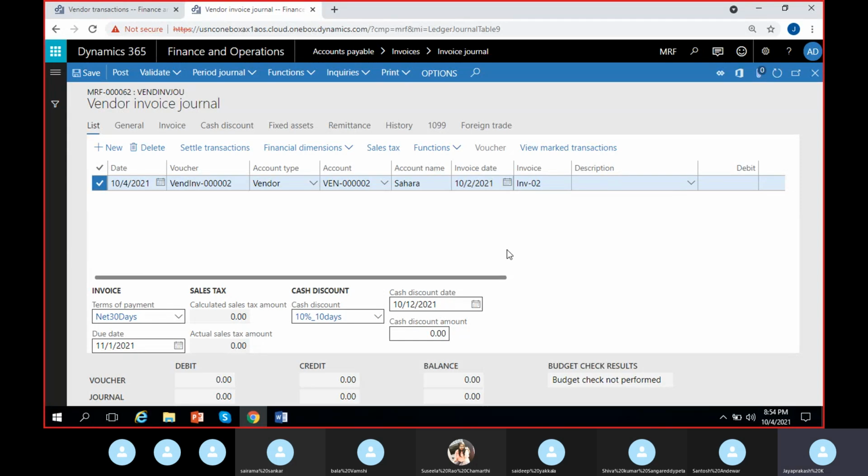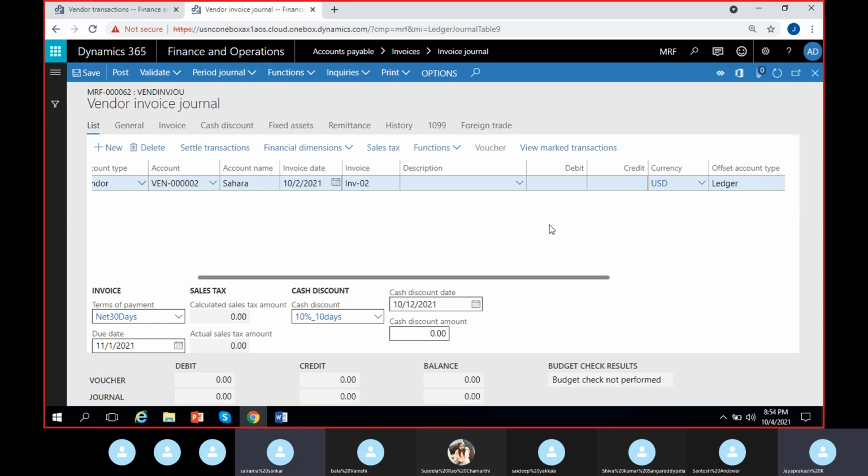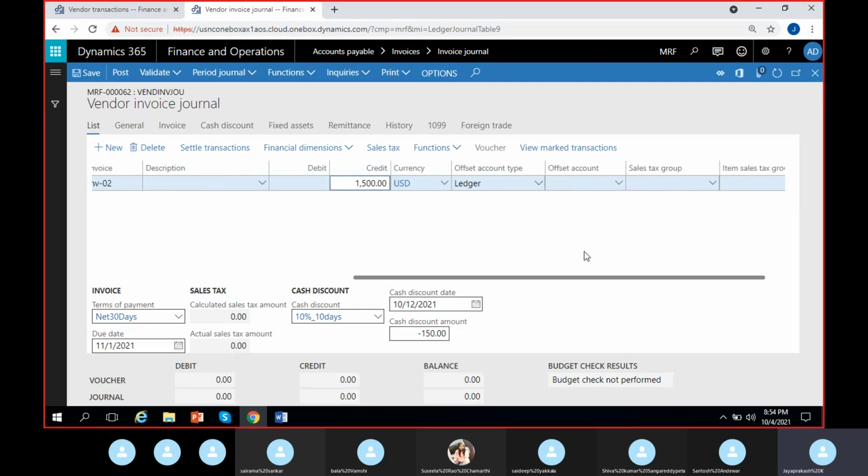Debit or credit? What do we do for the vendor? Debit or credit? Credit. Since it is an invoice transaction, vendor will always be credited. So I am crediting with $1,500 for this vendor this time.